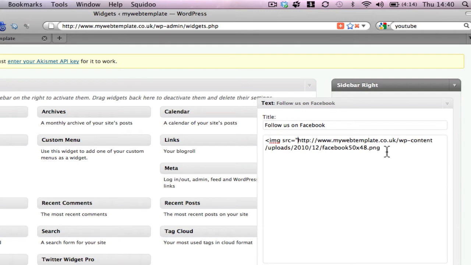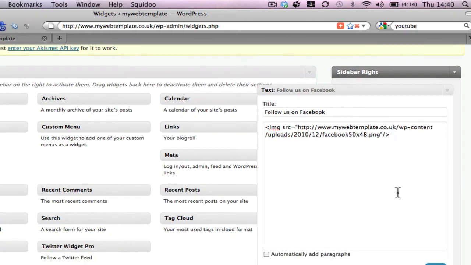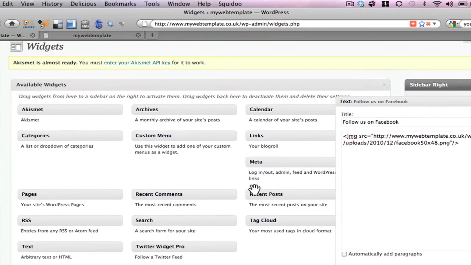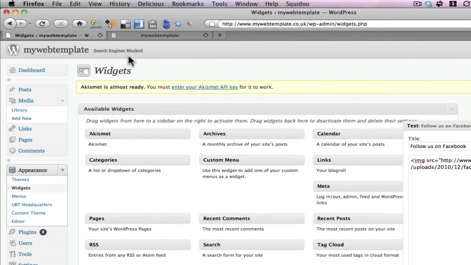And then at the end of the address that we put in earlier, we're going to add another set of speech marks, a forward slash and a more than sign. And that's it. That should be enough for the web browser to pick up our image. Down at the bottom right hand blue button, click on save. And let's just have a look at that and see if it's worked.